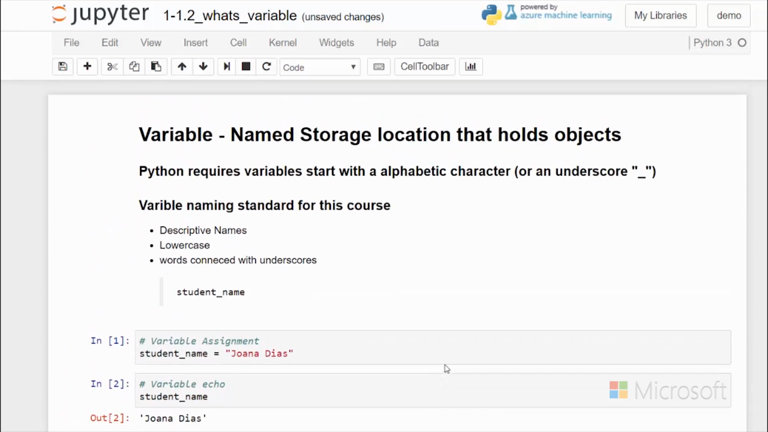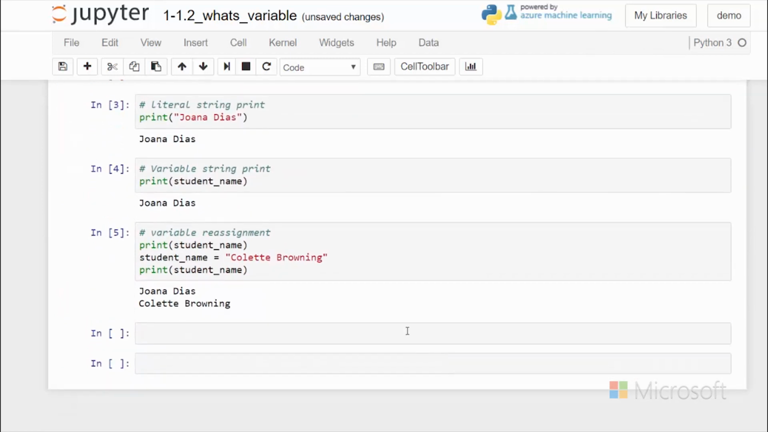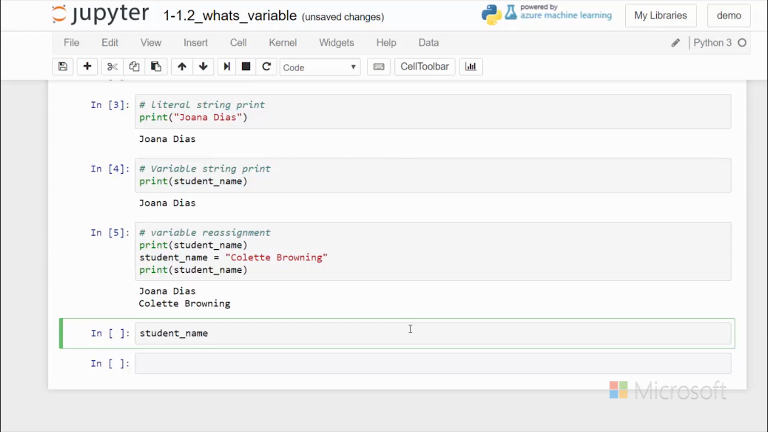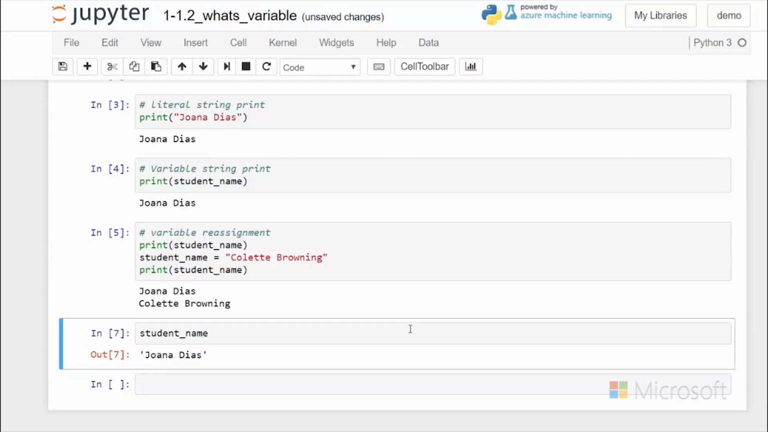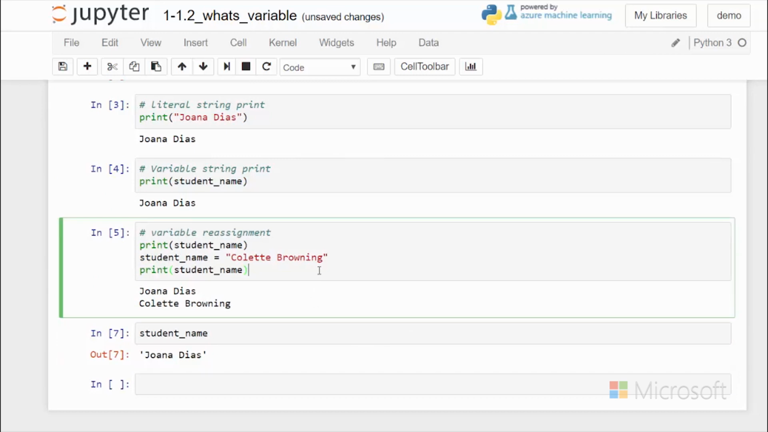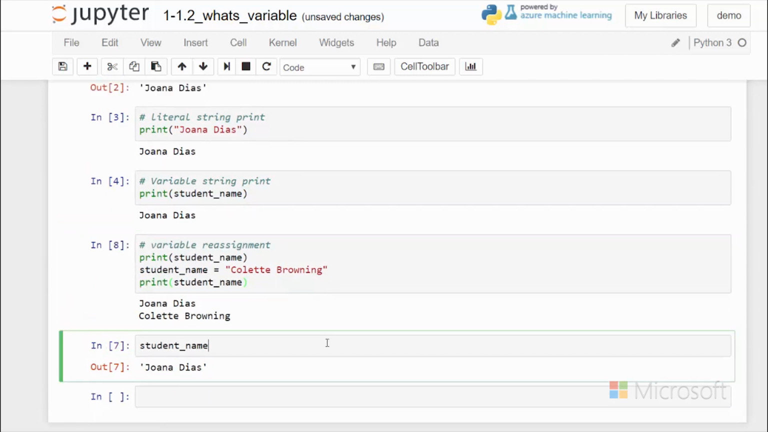If we go back up to the top, we can rerun this cell and reinitialize the variable. And then we can check for the value now in student name. Now it is Joanna, and we can see that if I rerun this previous cell, and then rerun the student name again, it'll change back to Colette.